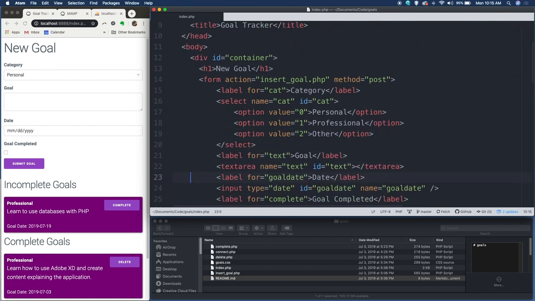So now our actual content here, you can see I've put in a logical division called container, and there's the H1 for the words new goal, which you can see on the left. And then we have our form. Notice the action for the form is to send the form data to insertGoal.php via the method post. Easy enough. Then we have our label for the category dropdown, and that has personal, professional, or other.